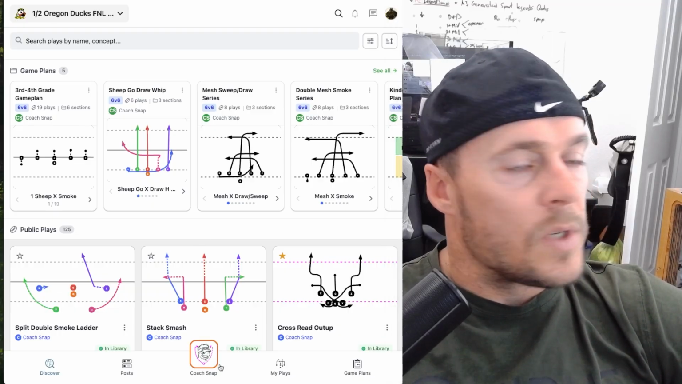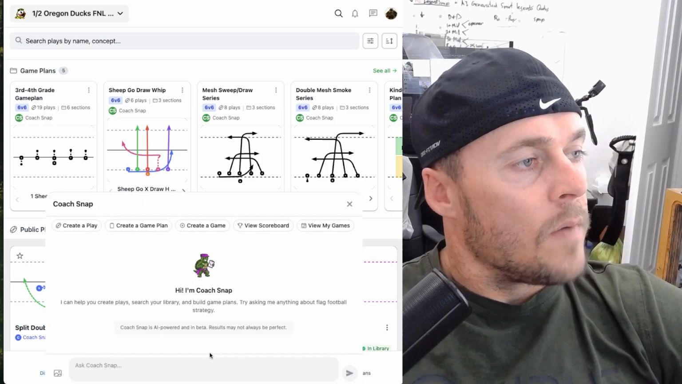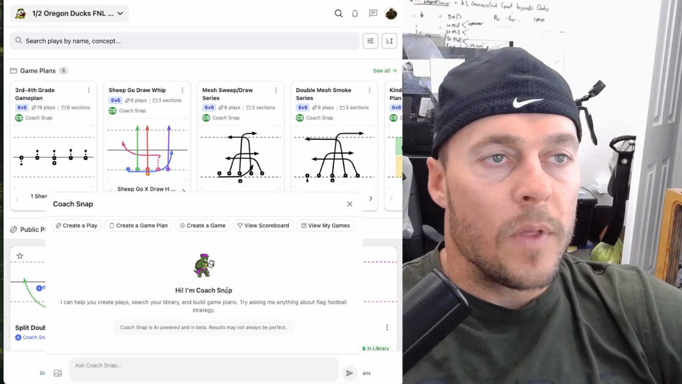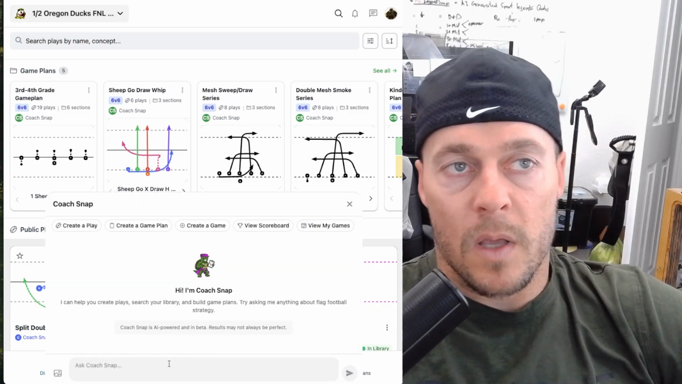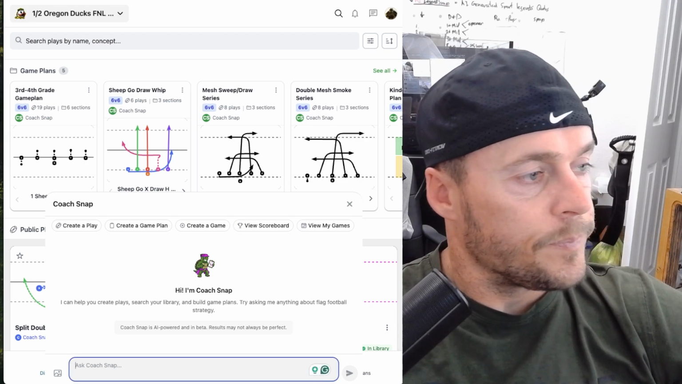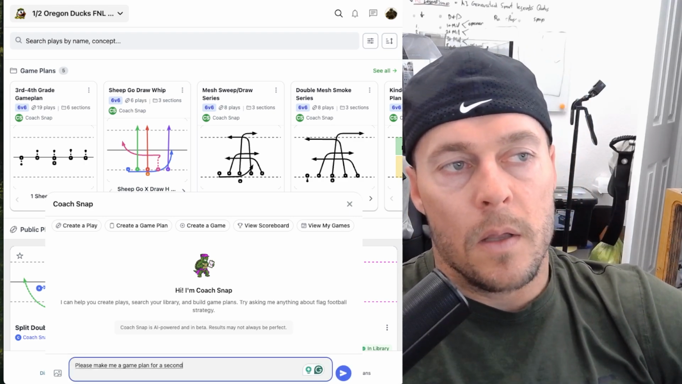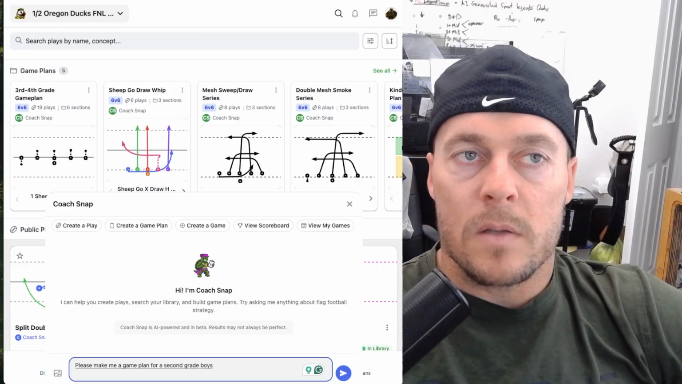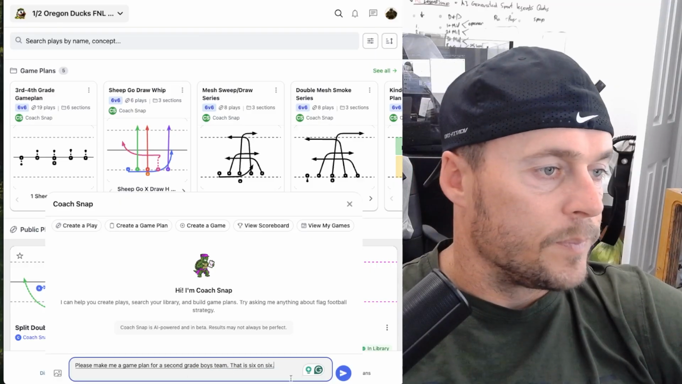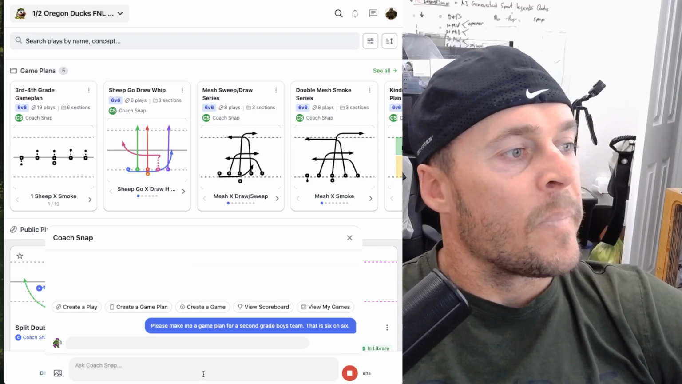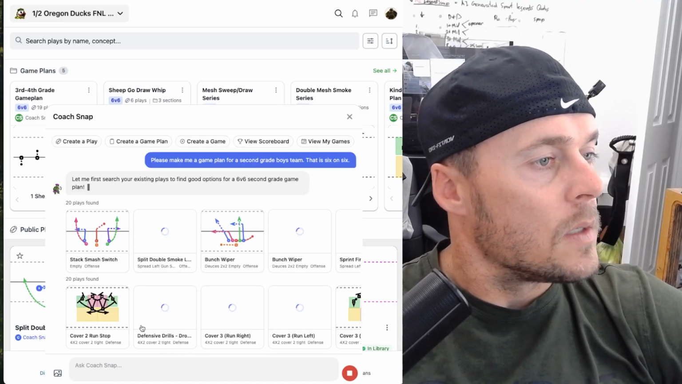All right, so Coach Snap is down here in the bottom center. If I click on him, once again, it's got a few little things you can do there that are super simple, but I'm going to give him a little more complex one. Please make me a game plan for a second grade boys team that is 6-on-6. All right, so let's see what he does.